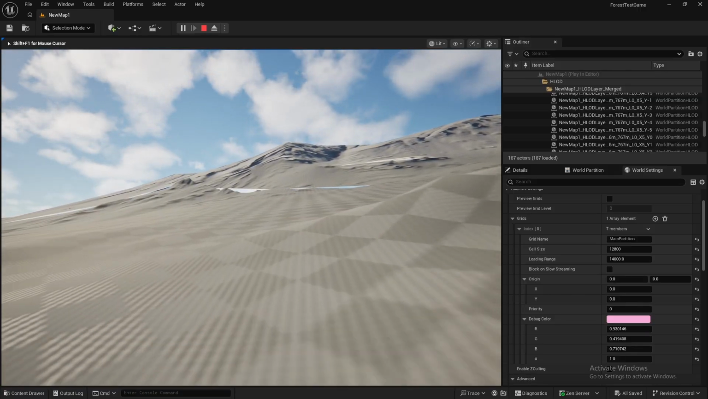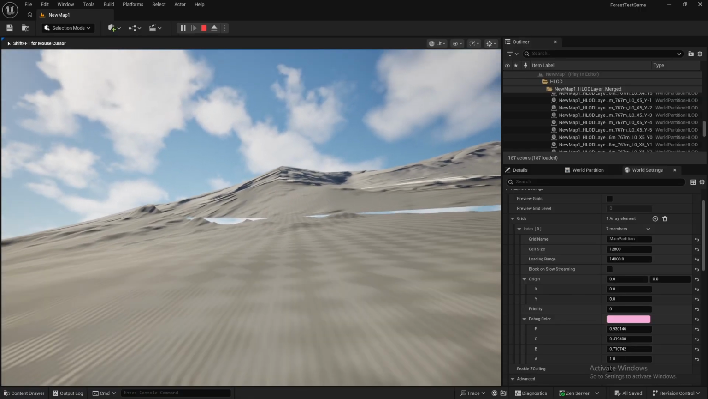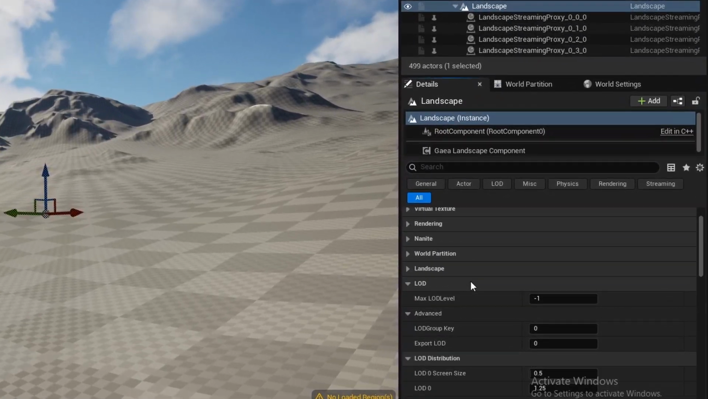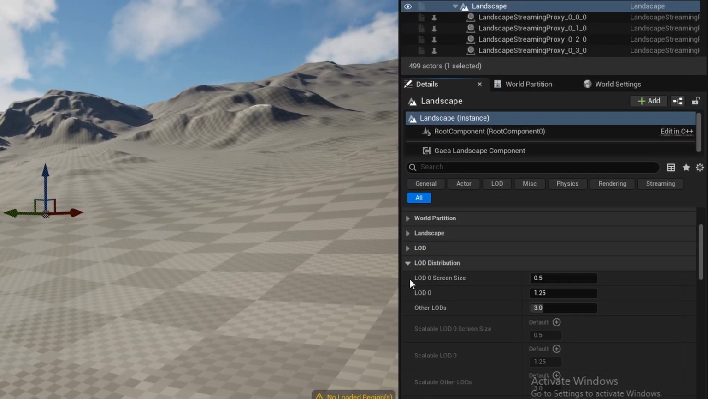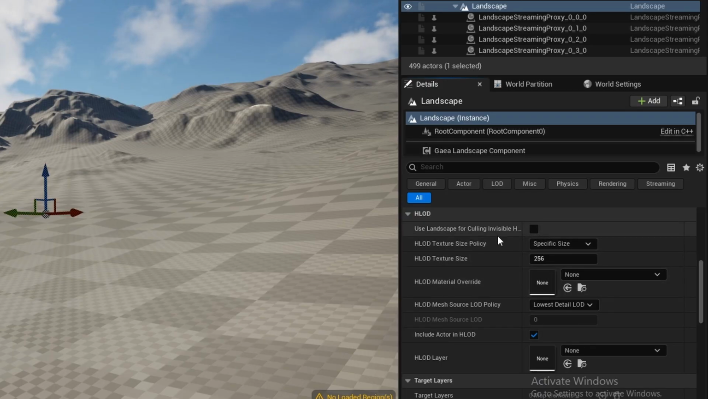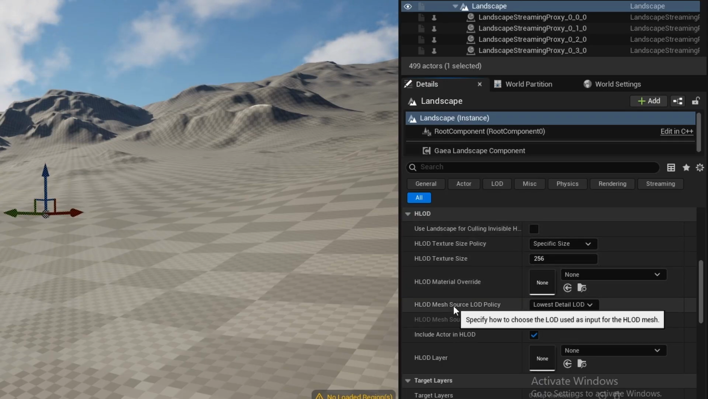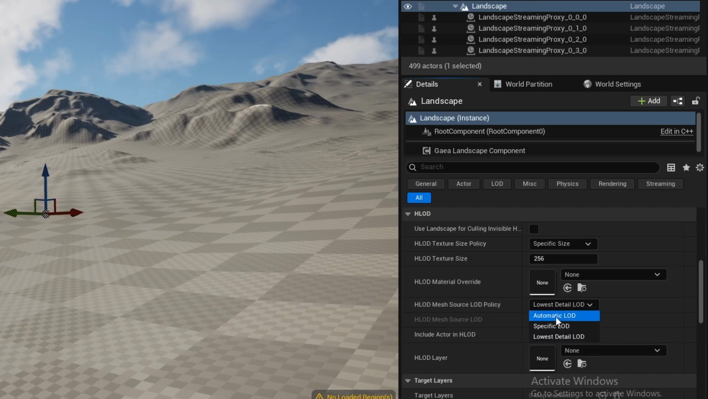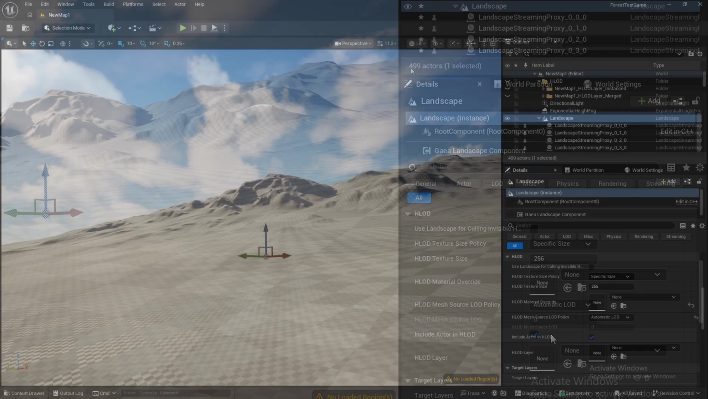So how do we improve our HLODs? Well, I found two things to do. First, let's go to the Landscape Actor, Details panel, and then HLOD section. Here, let's set the HLOD mesh source load policy from lowest detail LOD to automatic LOD. Then we are going to change our landscape's LOD settings and rebuild our HLODs.